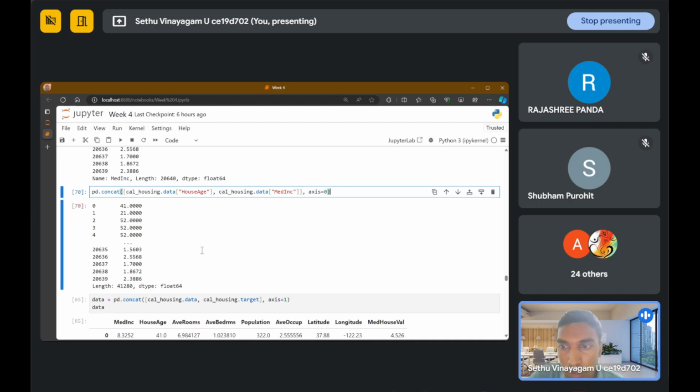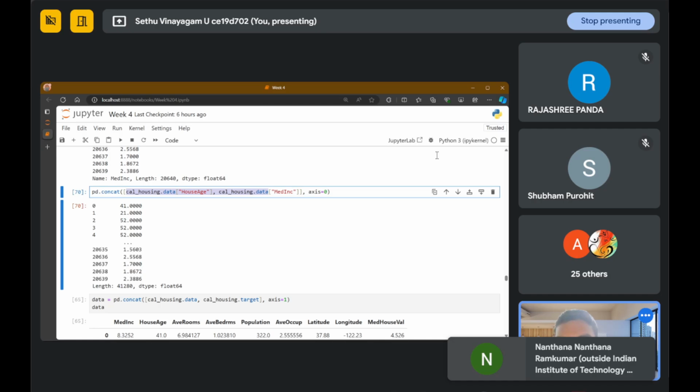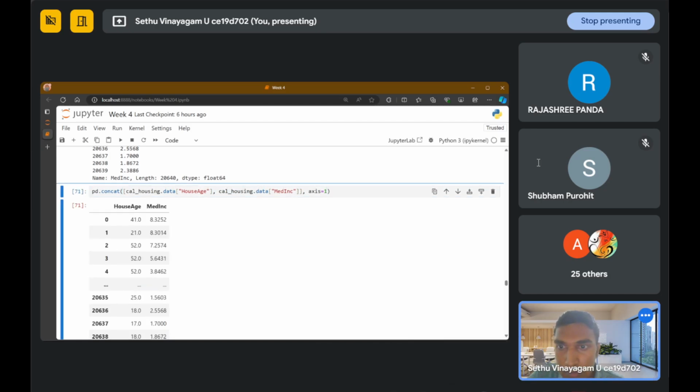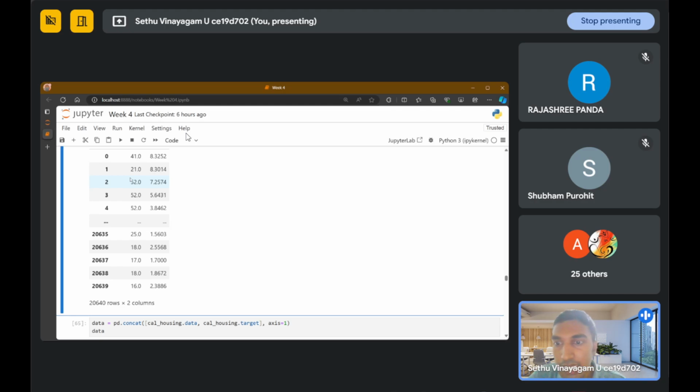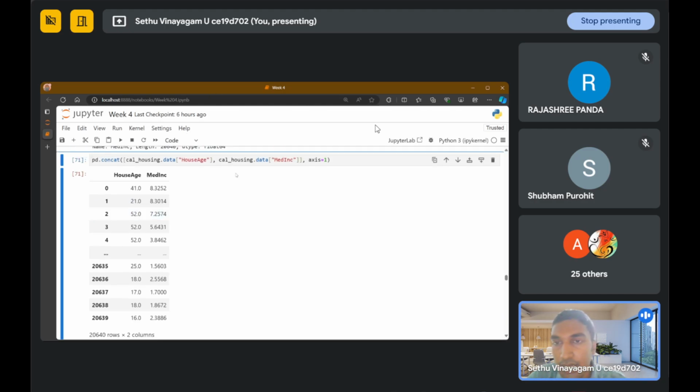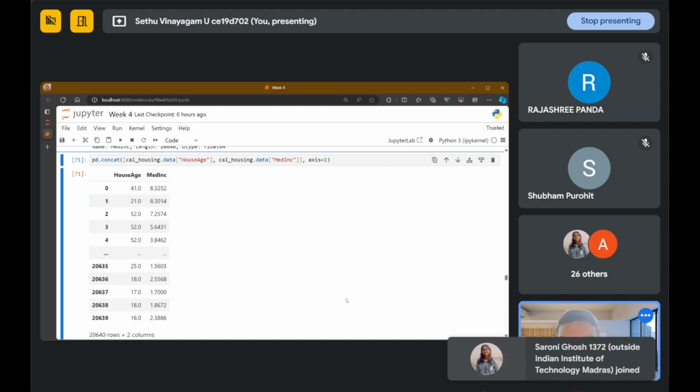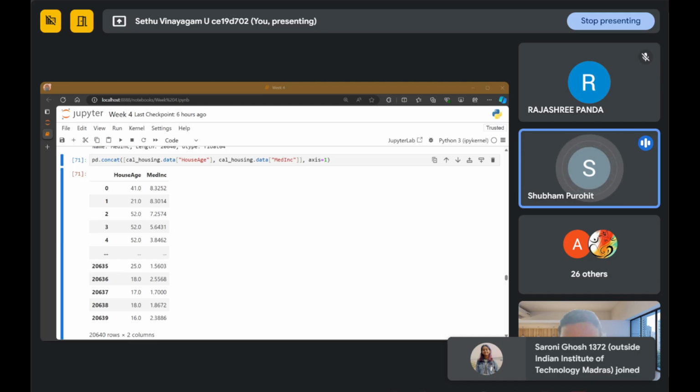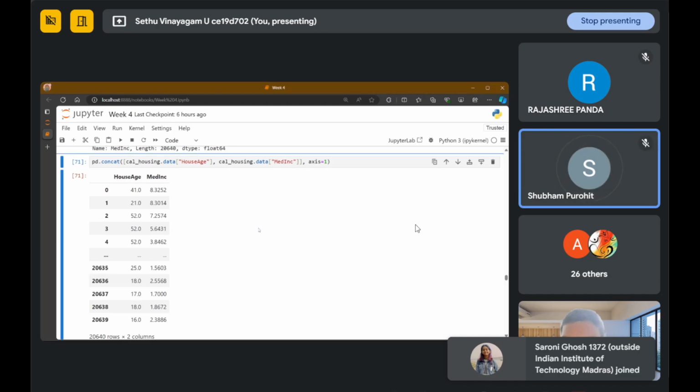But we did not want this. We want these two variables to be stacked side by side, right? So we want them to be stacked horizontally. To do that, we have to say axis is equal to 1. In this case, instead of stacking them vertically, these two variables are stacked horizontally. Did you get this? Yeah, got it. Thank you so much.